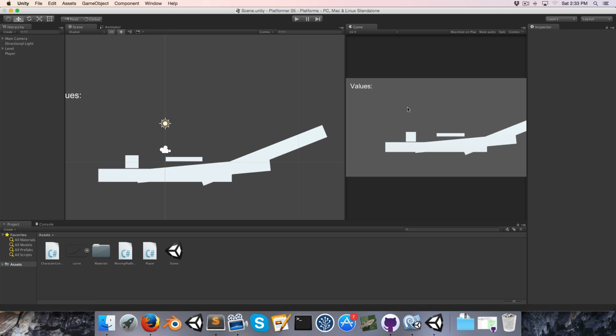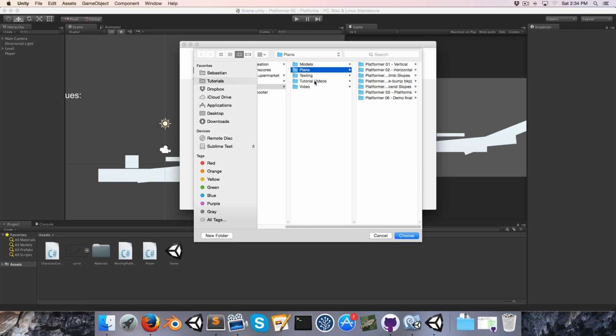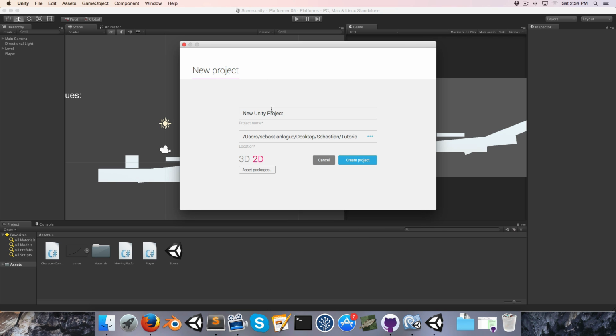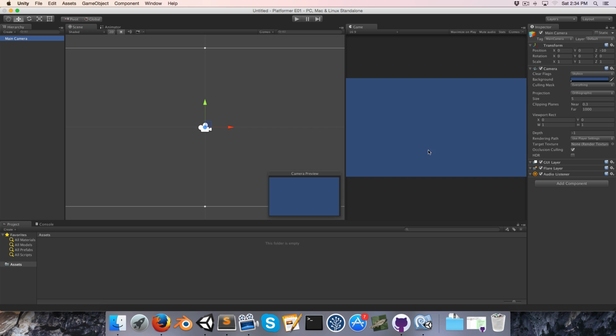Alright, so in Unity, I'm going to create a new project, and I'm going to set it to 2D, which just changes some of the default settings. And I'm just going to find a good place to store it and call it Platformer Episode 1. Alright, so now first thing I want to do is just change this camera color. I've never liked the shade of blue for whatever reason.